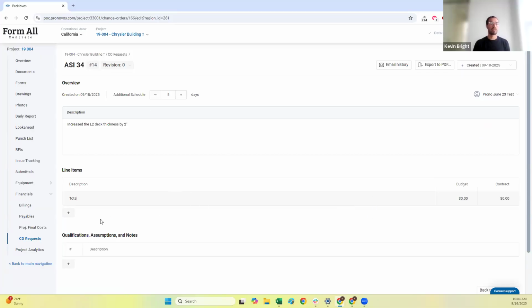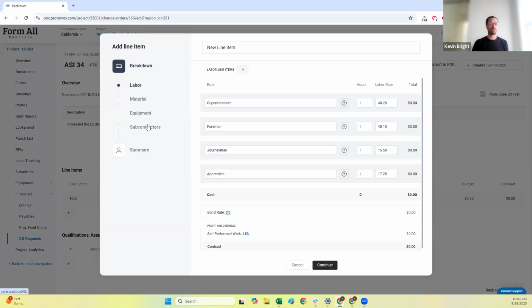And then on the line items, this is another big change. We found before when you were adding line items, it was a real cramped workspace to add all the different components. So now it's a more step-by-step workflow. You'll see it's broken into labor, material, equipment, subcontractors. I can come in here, give the line item a name, so I can call it additional concrete. All of the labor roles that I have set up in the settings will automatically populate.